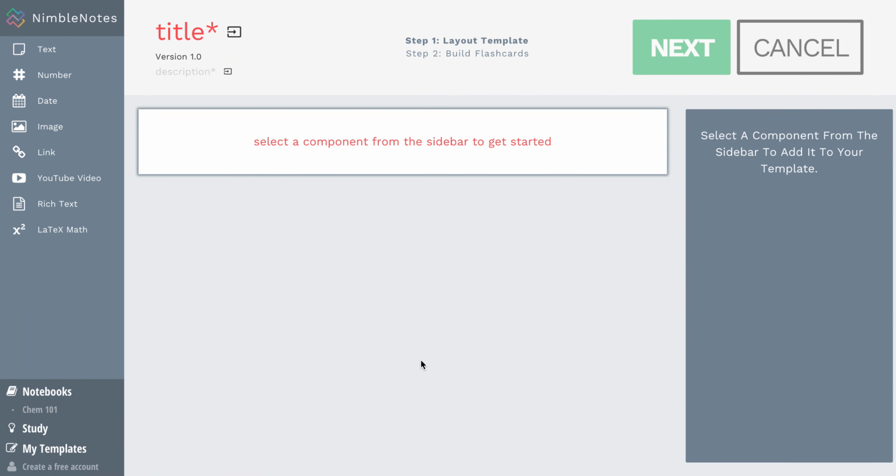Hey, Kamali from NimbleNotes here, and today I'm going to be showing you around our new template editing feature using the example of an element from the periodic table.